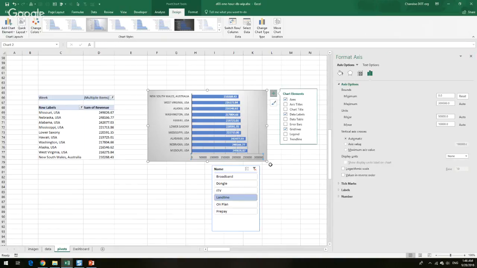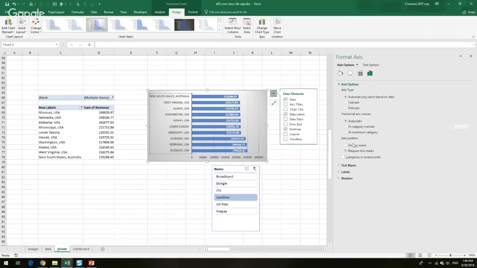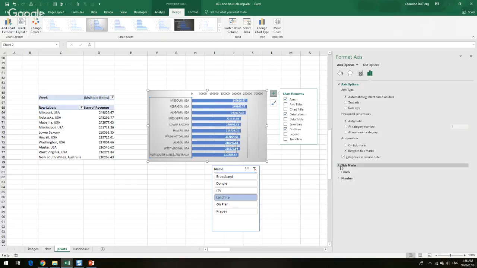And then we will select this. I would like to see it top down. The best region should be on the top. So we will say categories in reverse order. So this is how it comes.